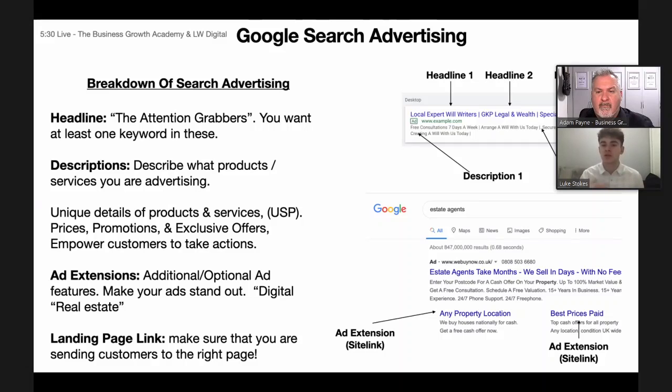Give them a service which is going to, again, tempt them to go and click on your website and have a look. And within here, like I said, underneath, you want to put your USPs, your prices, your promotions and exclusive offers, and just empower those customers as much as you can to make a click onto your advert and come and check you out on your website.